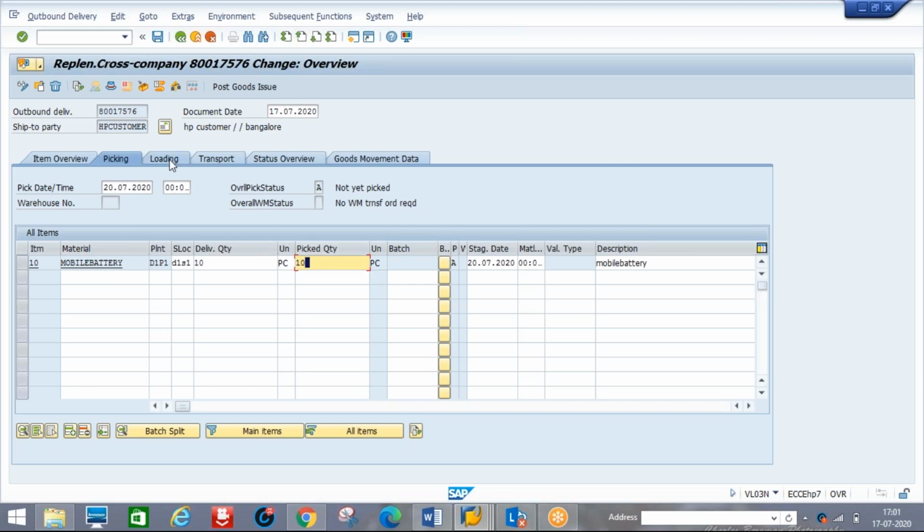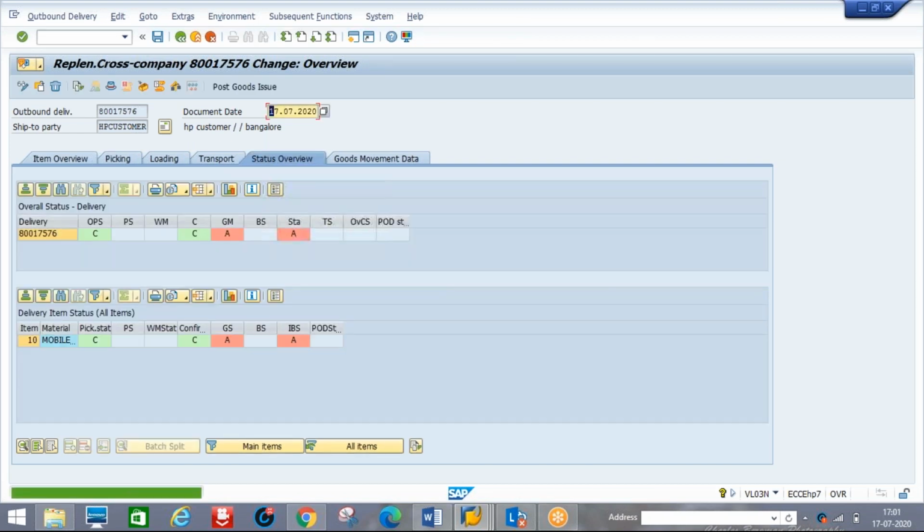Next is loading, which we are not bothered about. You will just see the status overview. So what is the status overview? Still we have not done post goods issue. That means goods issue and receipt document numbers will be generated if we click this one, but still it has not been done.